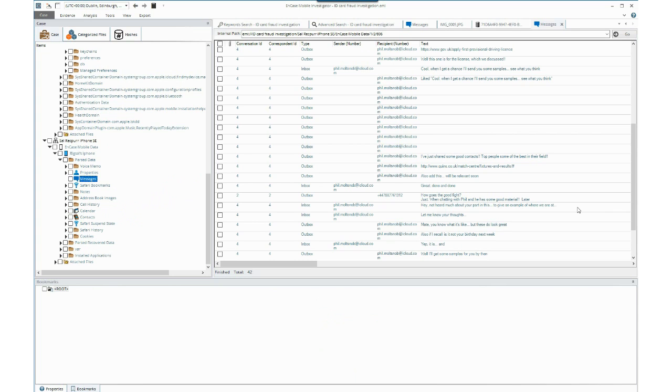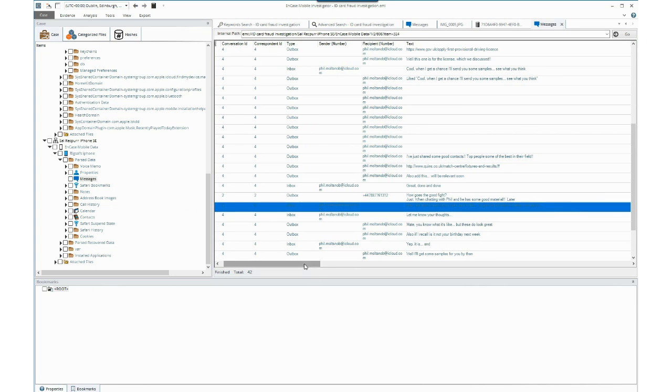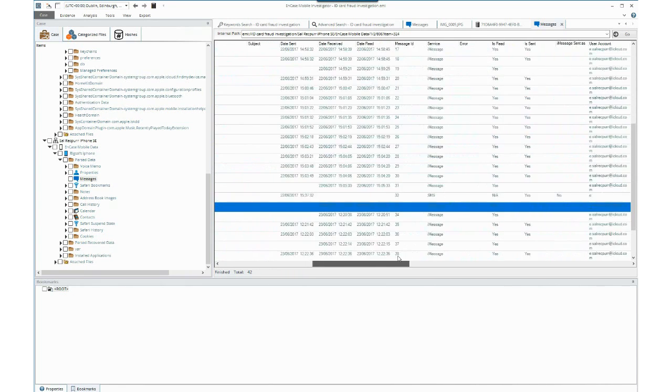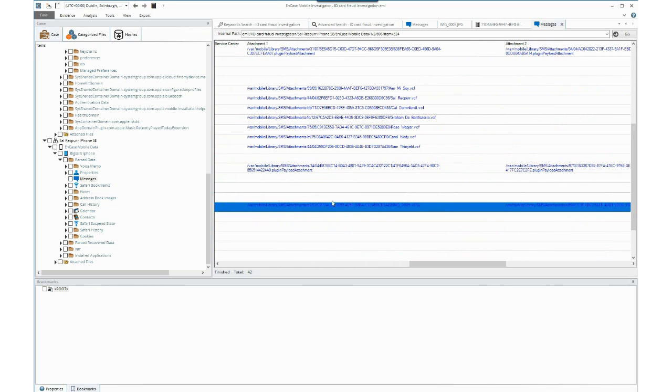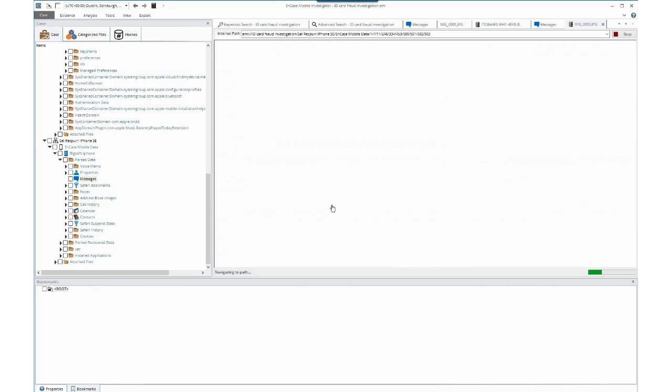And as we look, we've got the same message that Phil was sending. And if we come across that message, we will have hyperlinks to our attachments. And there they are, the passport scans as before.